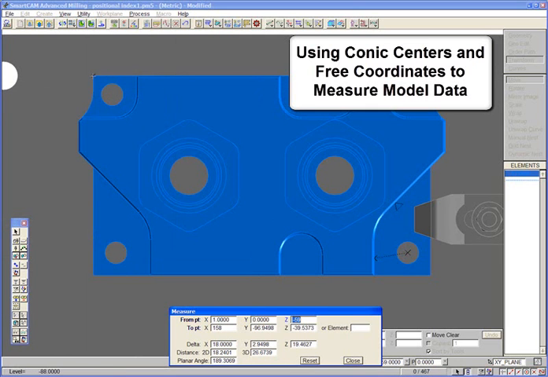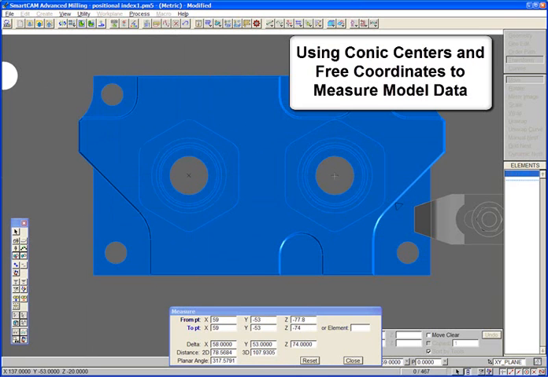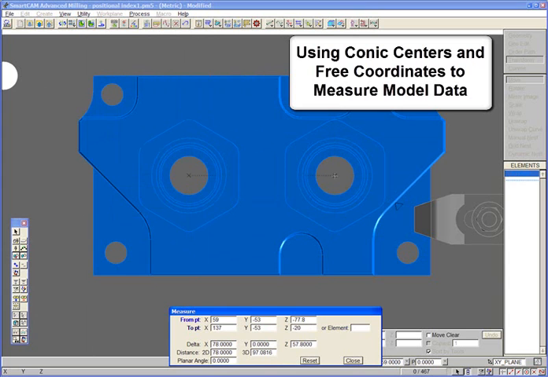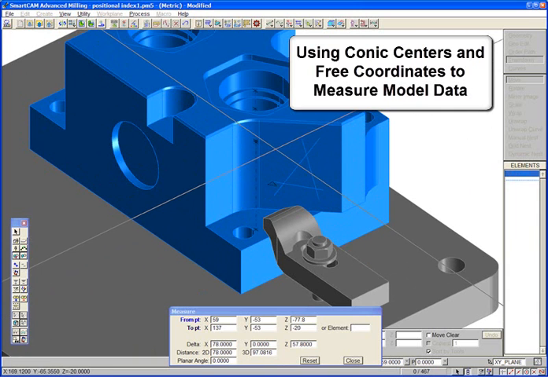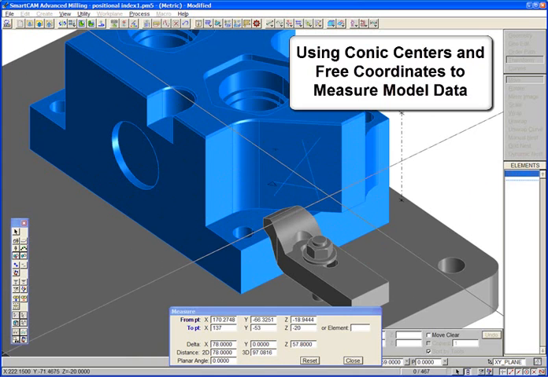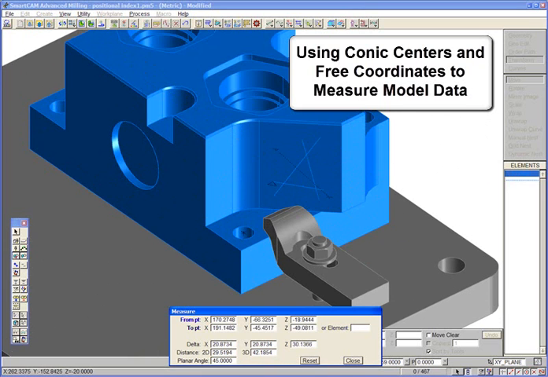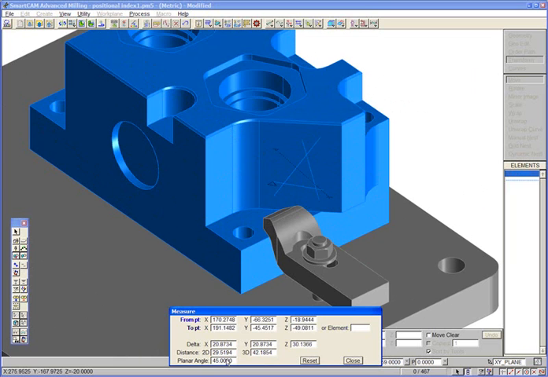And a couple more examples. From the plan view of the component, we measure from the implied corner at the top left of the part to the center of one of the bores in the middle of the component, and then check the distance between the two bores. Back to the isometric view, and we check the angle of this face. Snap to two free coordinates on the face, and we can see that it lies at an angle of 45 degrees to the horizontal.